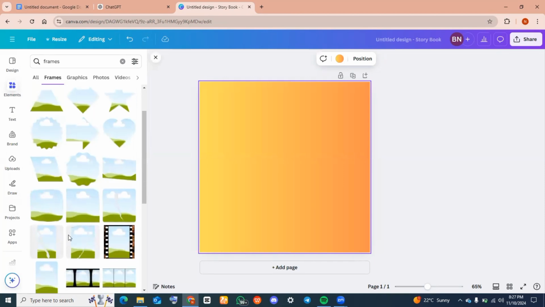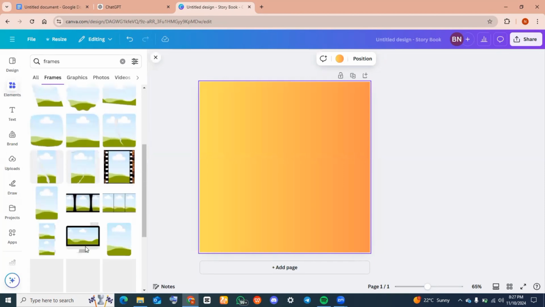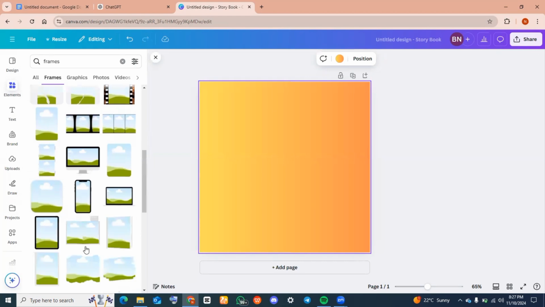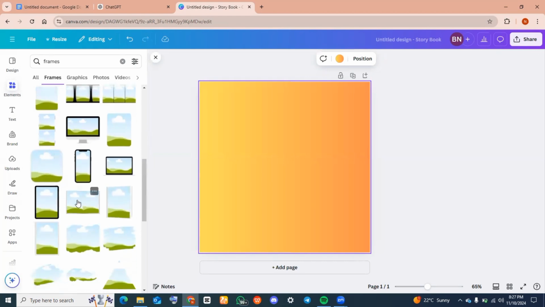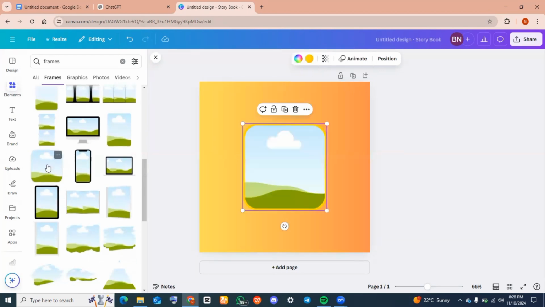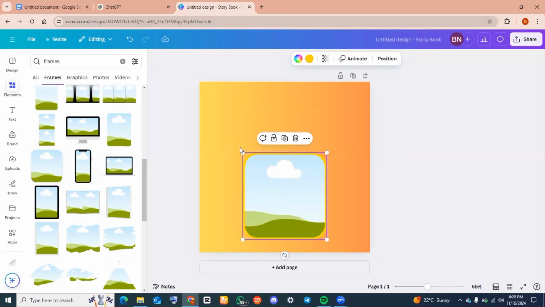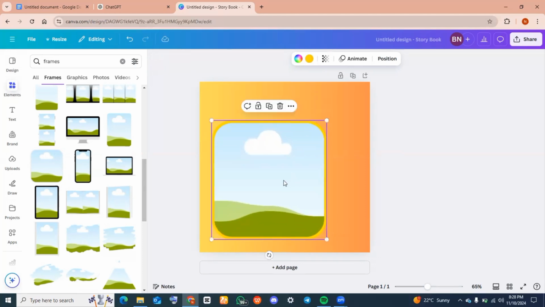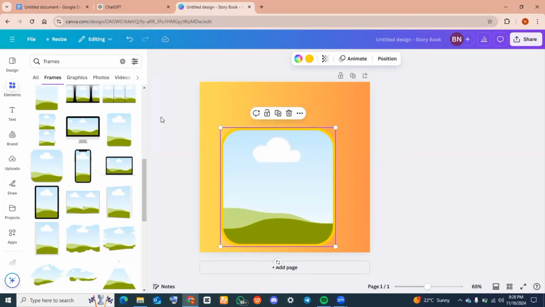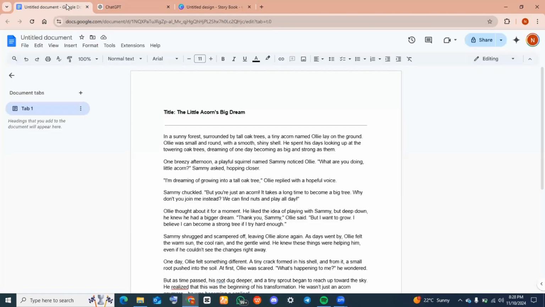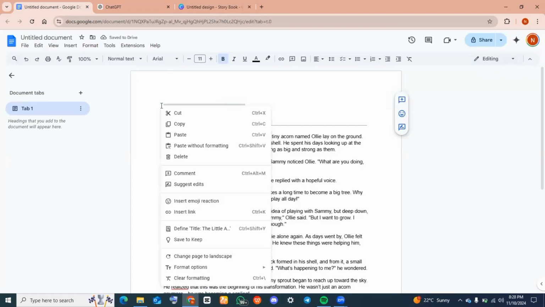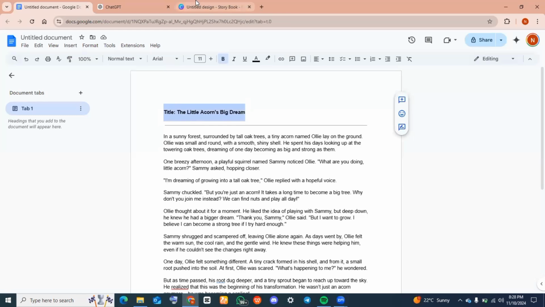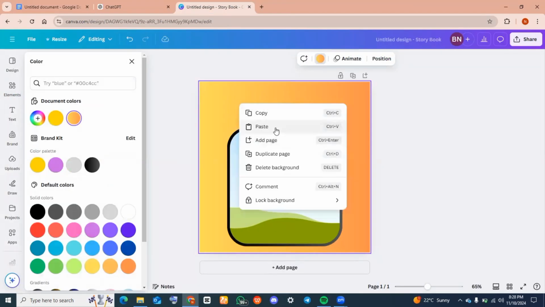So this is me heading over to Elements and tapping on frames. I'm just going to be selecting a frame that I want on the cover page of this book. I felt like the size of the frame was too small, so I adjusted and made it larger. Then I headed over to my Google Docs and I went there to copy the title of this storybook. Headed back to Canva and I pasted it.